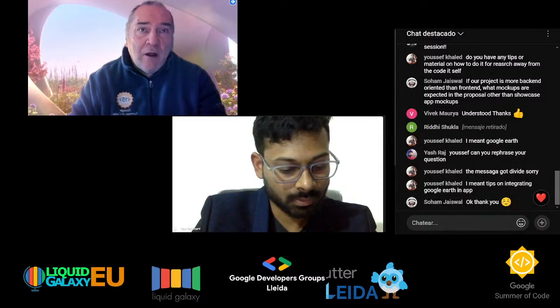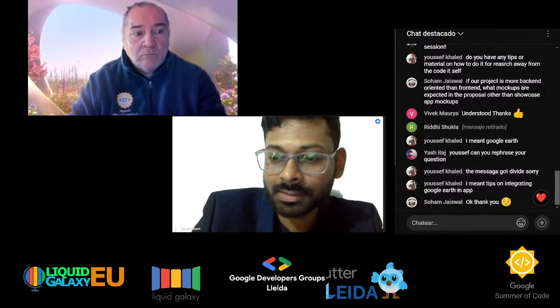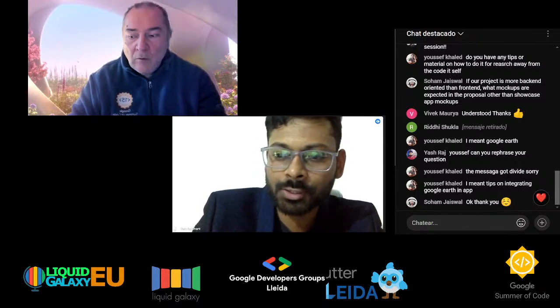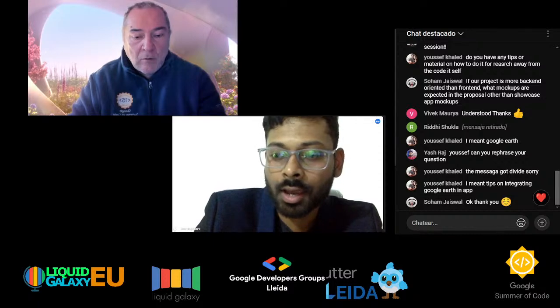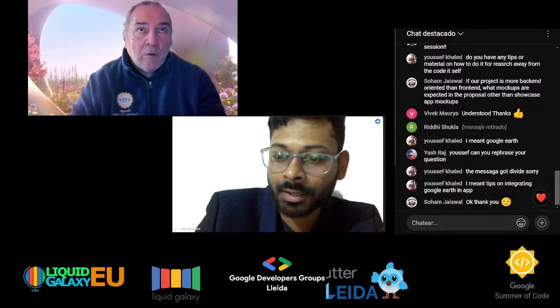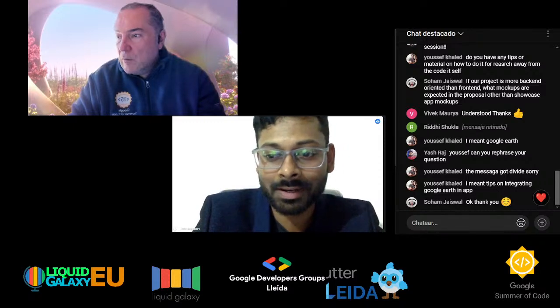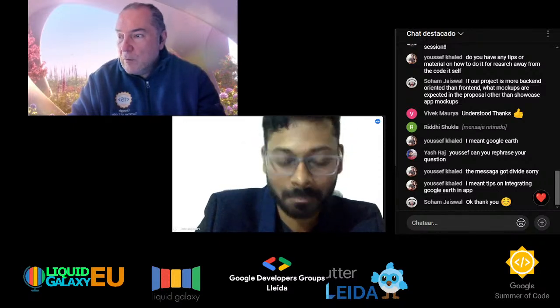Tips on integrating Google Earth in the app. I would make a very brief note on this: if you are making anything on Google Earth, let's say some KML visualization, the only integration you need is to have those visualizations also occur in your Google Maps as well. And in case your Liquid Galaxy and your Flutter app are not connected, then you can just directly visualize it standalone on Google Maps, and the tips for which have already been given in the session.